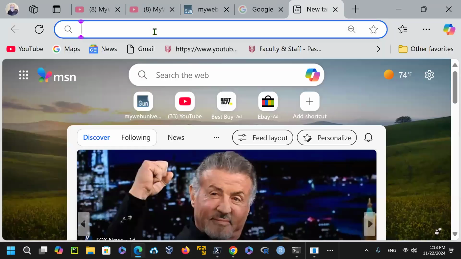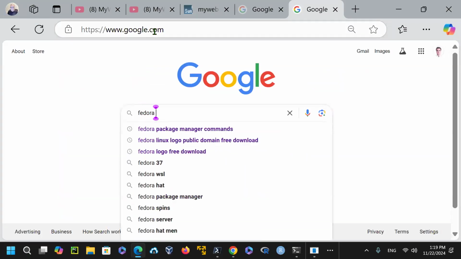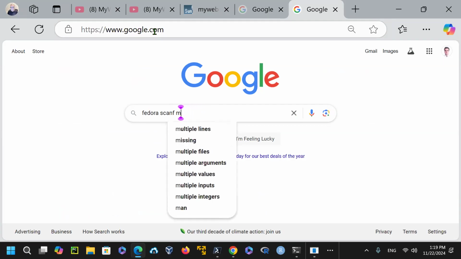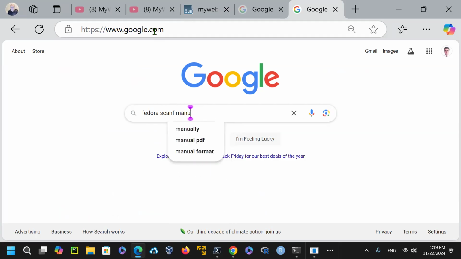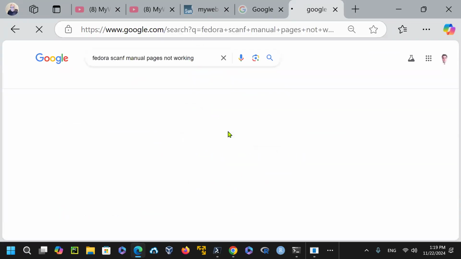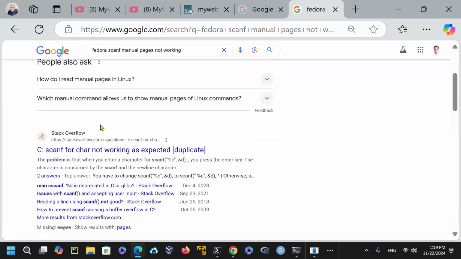You could just go up here and say google.com and search Fedora scanf manual pages, manual pages missing or not working. Not working or missing doesn't matter. There's a weird issue with the manual pages on Fedora discussion. So other people already saw that one.